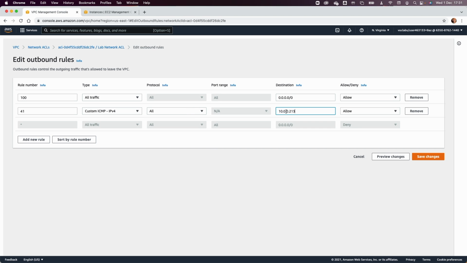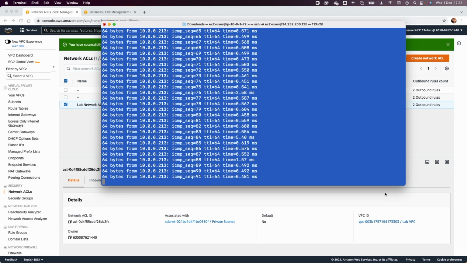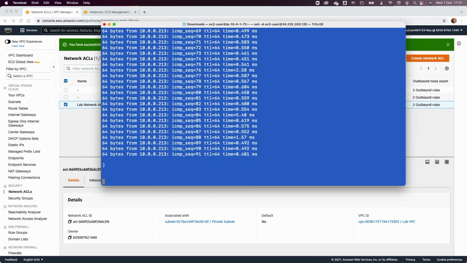Again, paste the IP address of the private subnet and then click on deny and save the changes. Now, in a few seconds, the ping should stop. And as you can see here in my terminal, the ping is not moving any further because it has been blocked. So this is pretty much what you need to do in the lab.